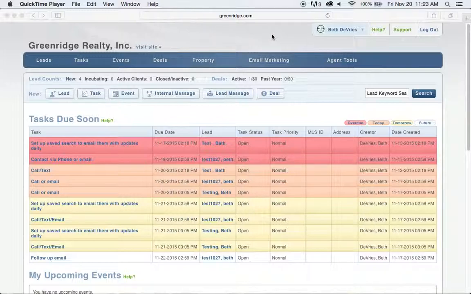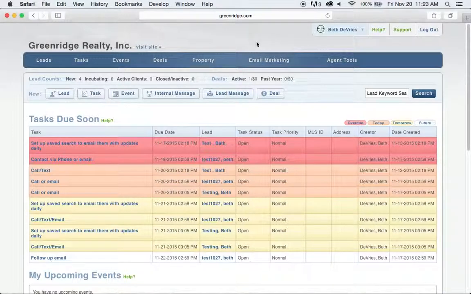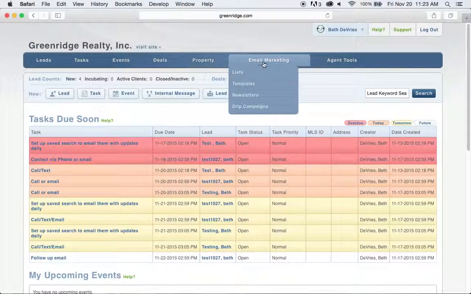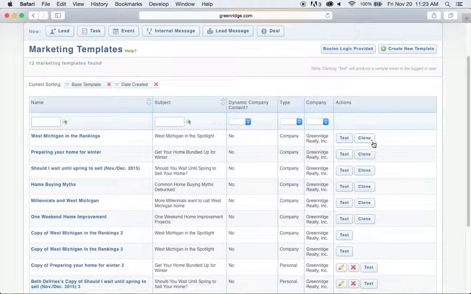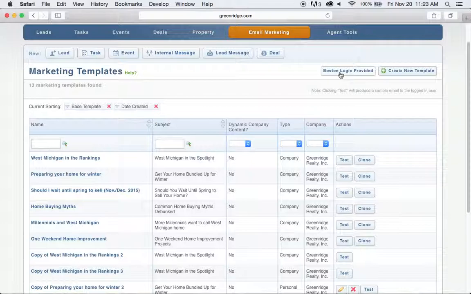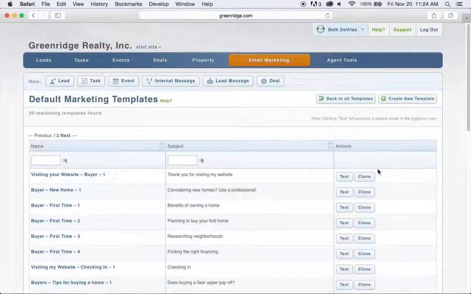This could possibly be for a new listing, a pending sale, an open house. Maybe it's a monthly newsletter that you want to send out. So to start, from your agent dashboard or anywhere in the system, hover over email marketing, go to templates. Here are all the company templates available that you can make copies of or send as they are. And there are also Boston Logic email templates available that you can make copies of and make changes to.